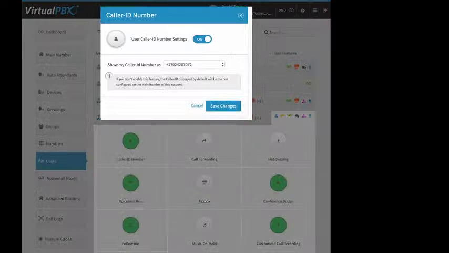And then you've got user features. Right, caller ID number. You can only turn this on if the person has their own phone number. And what you're doing is saying when this person makes an outbound call from their VoIP phone, the caller ID that shows up is this phone number versus your company number.